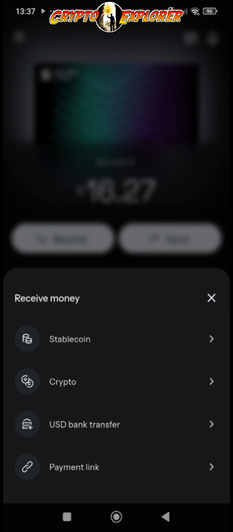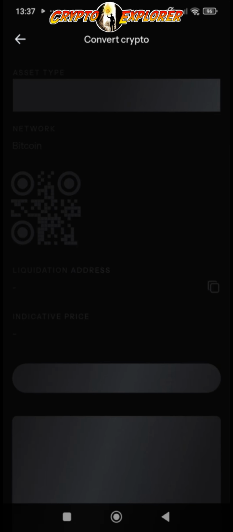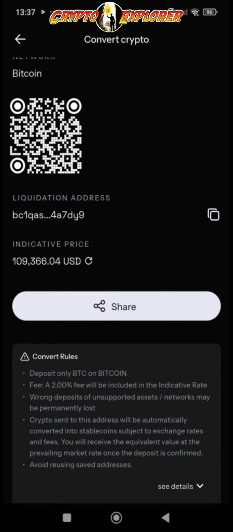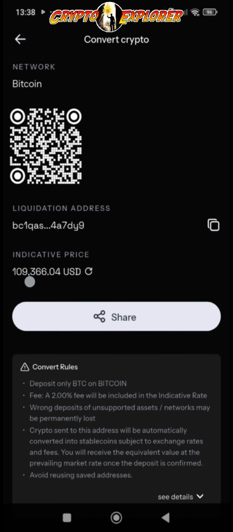But if you want to load it with crypto volatile assets, it's going to work a bit differently. So let's say you have some Bitcoin, native Bitcoin on the Bitcoin blockchain. You want to send it to KAST. You can, but look at the conversion rules down here. Deposit only Bitcoin, BTC on Bitcoin. A fee of 2% will be included in the indicative rate. So you're going to get taxed 2% by depositing Bitcoin. And then there's the indicative price, which is the current market price for Bitcoin.